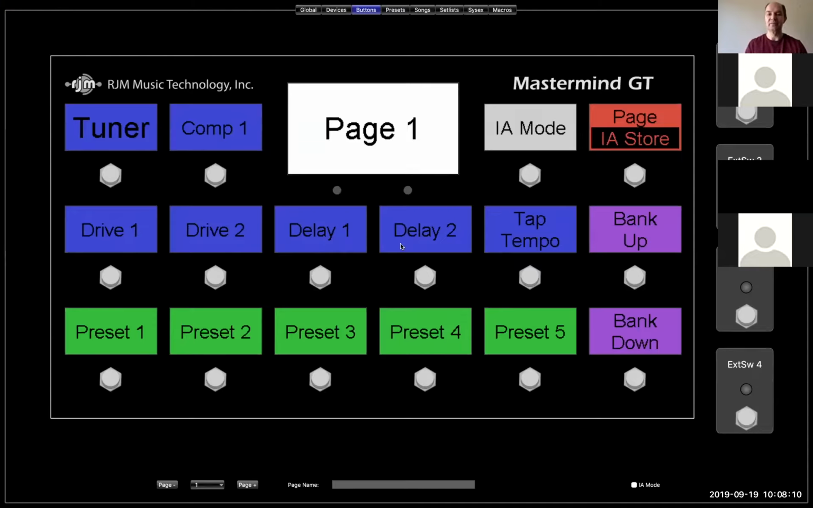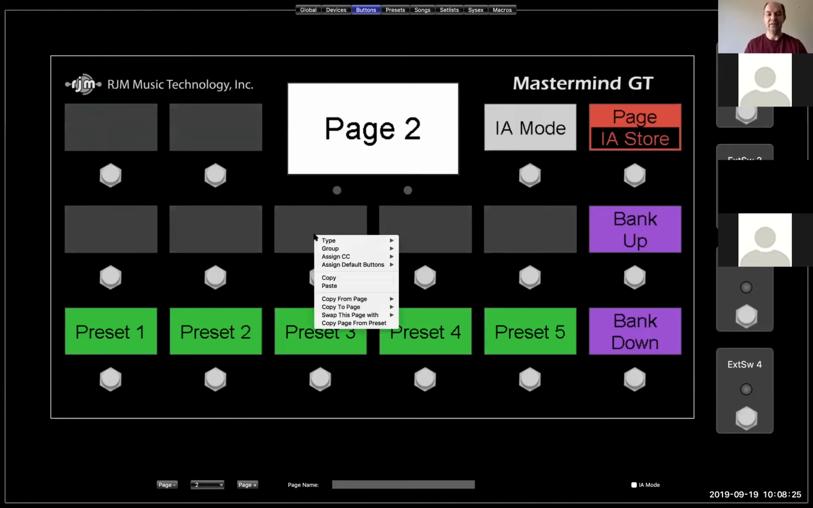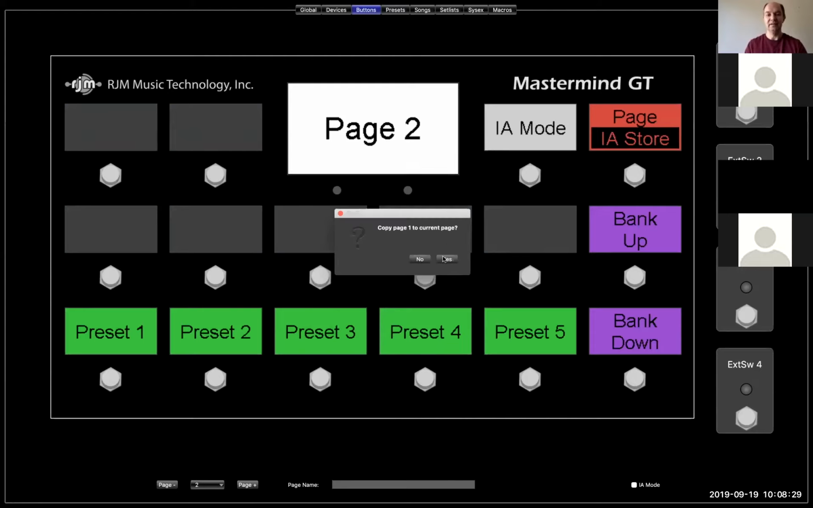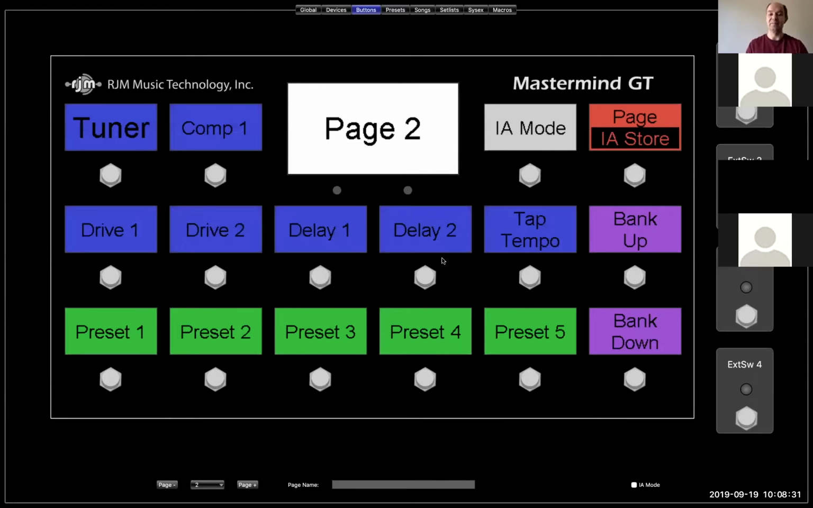But what we could do is say, well, on certain presets, I need different effects. So we'll switch over to button page 2 here, and then we can copy from page 1. Right now we just have an exact copy of the other button page, which doesn't do us an awful lot of good. But what we can do now is reassign these and say, well, in this one, I'm not using delay 2.